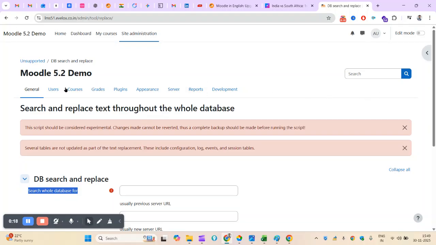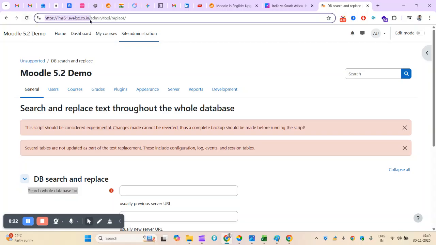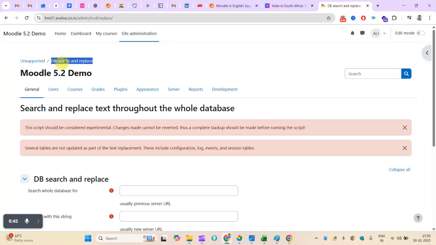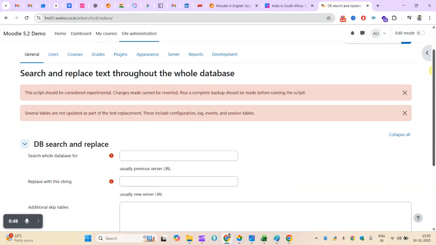Okay, so you can directly open it with your main LMS URL, then admin, then tool, then replace. This will be your URL: admin tool replace. Then you will find here DB search and replace. So this particular concept is known as DB search and replace.